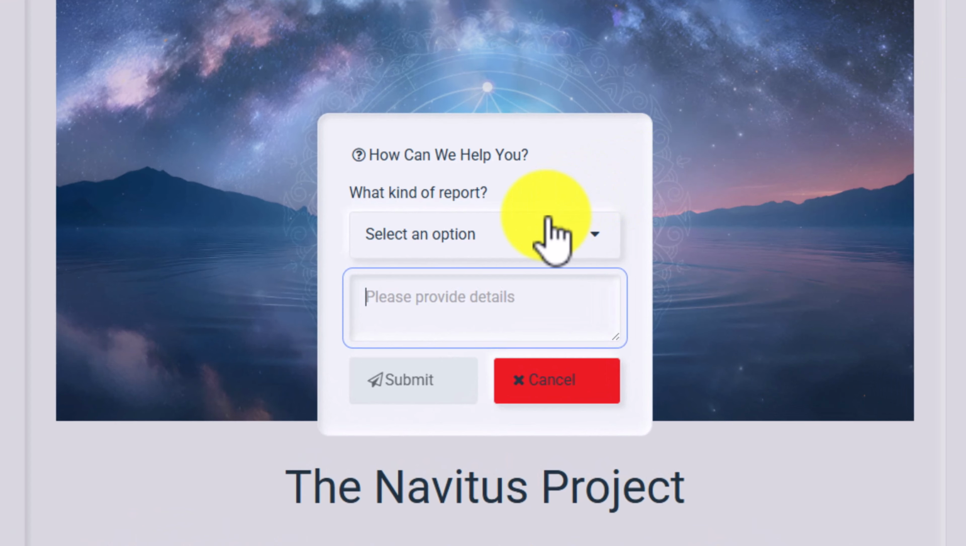From the drop-down menu, choose the type of report. I want help using the program. I want to report a bug. I want to suggest a feature. Then enter a detailed message describing the issue.